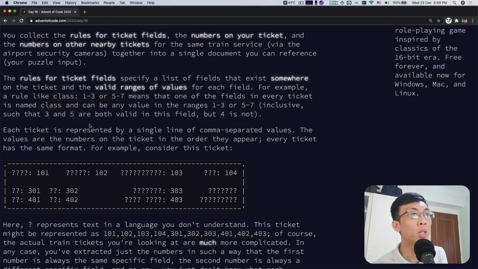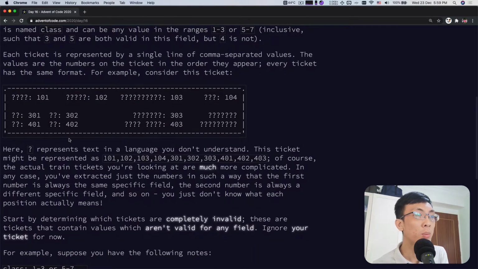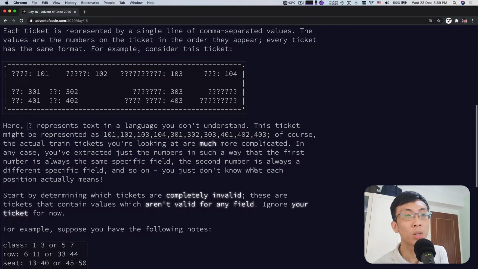Each ticket is represented by a single line of comma-separated values. The values are the numbers on the ticket in the order they appear. Every ticket has the same format. For example, consider this ticket. A question mark represents the text in a language you don't understand. The ticket might be represented as 101, 102, 103, 4, and so forth. Of course, the actual train tickets you're looking at are much more complicated. In that case, you extracted just the numbers in such a way that the first number is always the same specified field, the second number is always a different specified field, and so on and so forth.